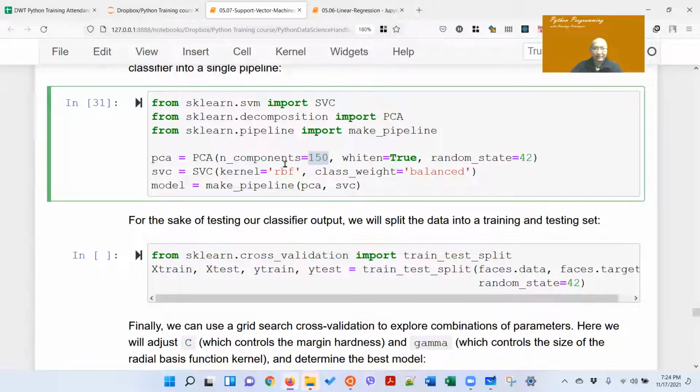And whiten equal to true. So these are some hyperparameters. And this was SVC, right?